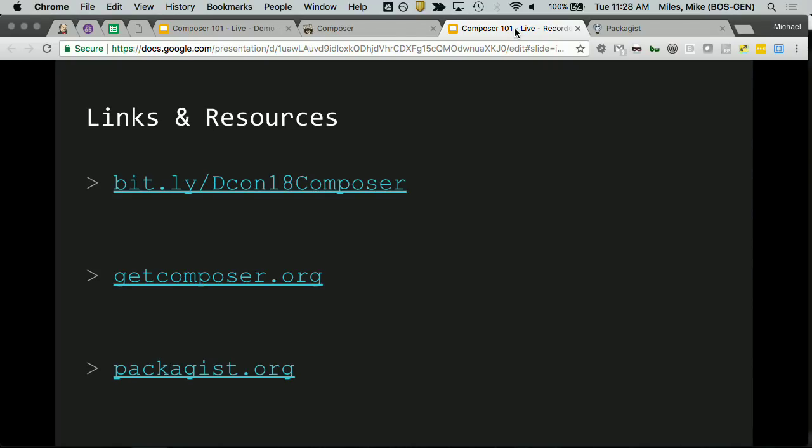Yeah, so the question was, in terms of when do you turn it off and on again with Composer by deleting your vendor directory and your lock file? I would say at any time you can delete your vendor directory. It doesn't matter, because as soon as you run Composer install, it's going to recreate it.